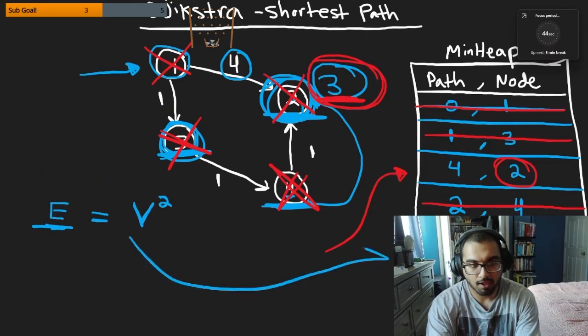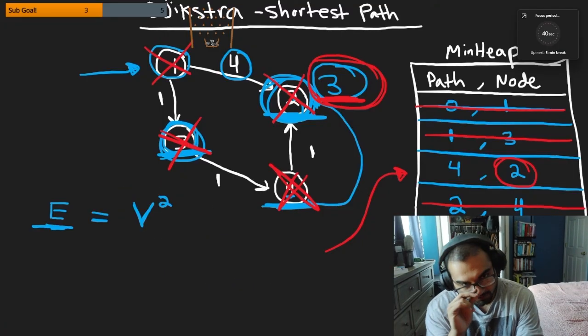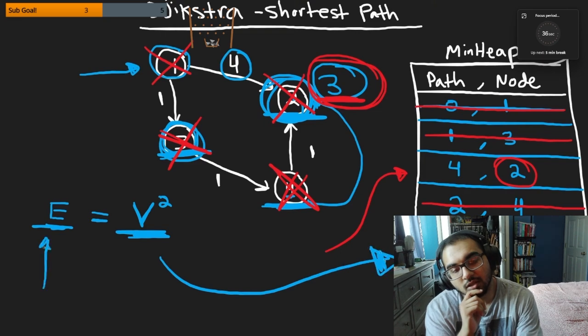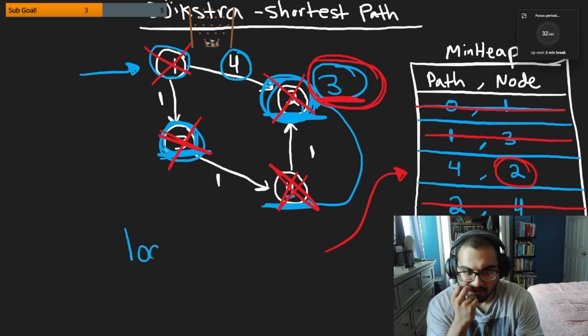So the max size of our heap could actually be V squared, even though we have, let's say, 4 nodes. We notice that some of the nodes could be added into the min heap multiple times. That's dependent on the total number of edges. That's why we're saying V squared is the total number of nodes that could be in the heap. So every heap operation is possibly worst case log V squared.